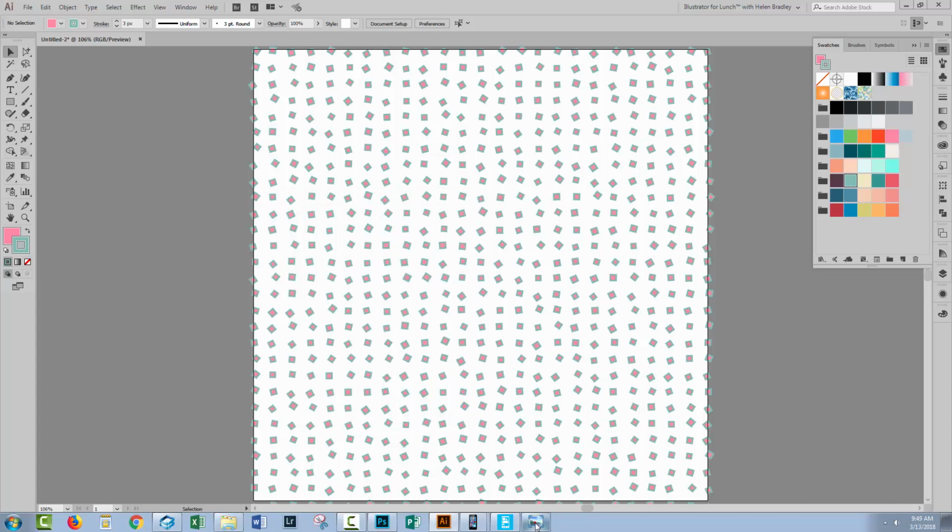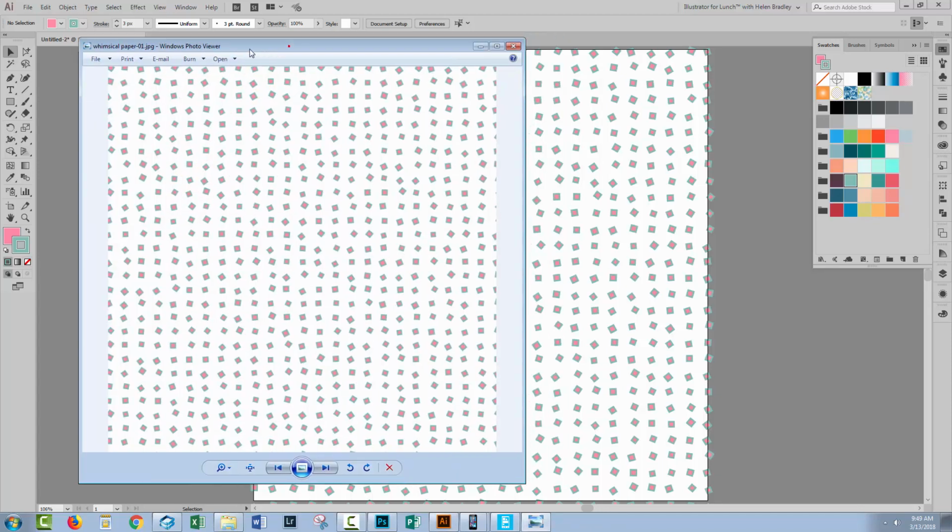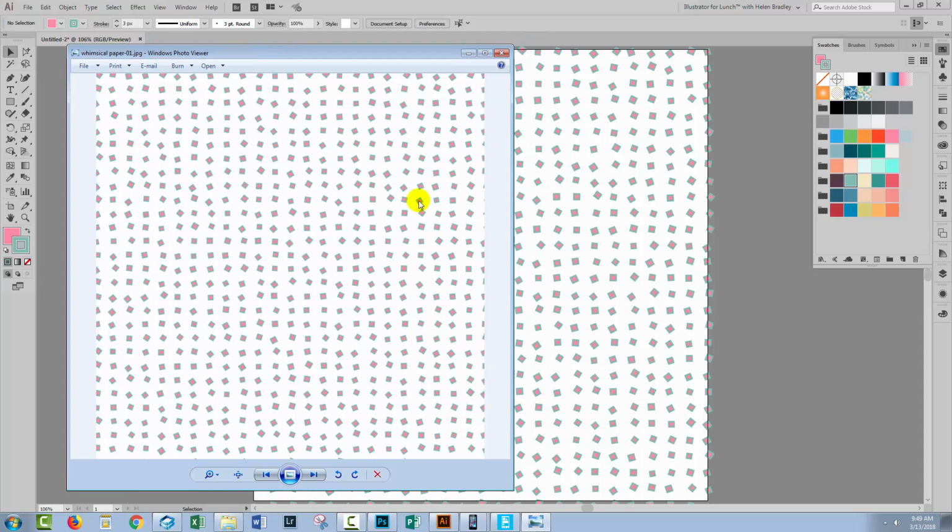And that's it. So now we have a sheet of 12 by 12 scrapbook paper. This is the document. It's a JPEG image. It's all been saved. It looks exactly as we wanted it to look.